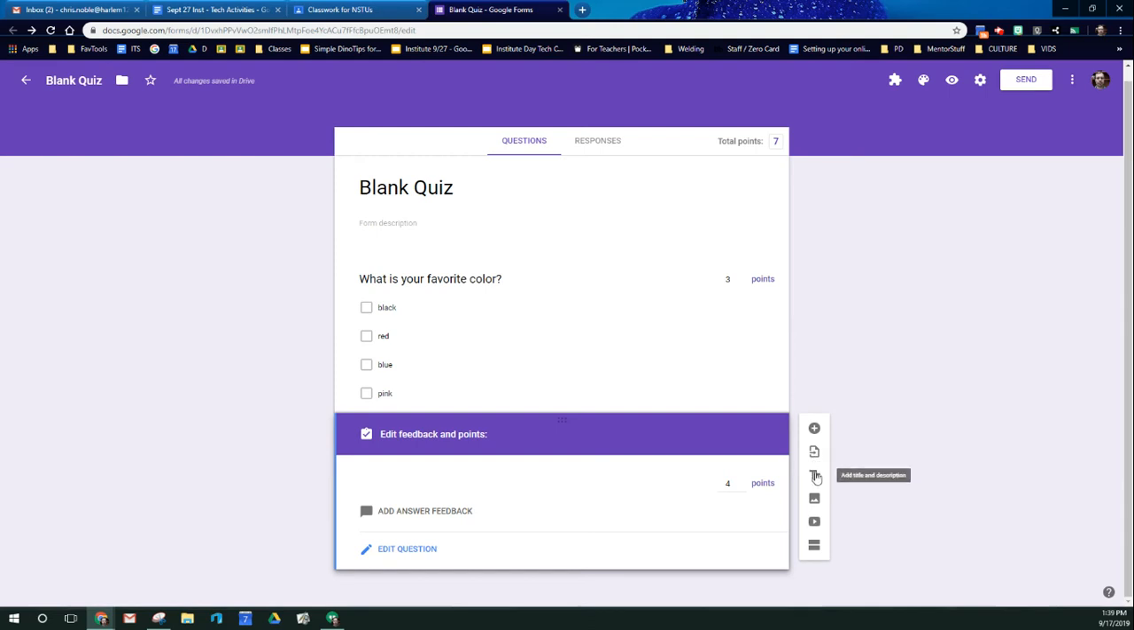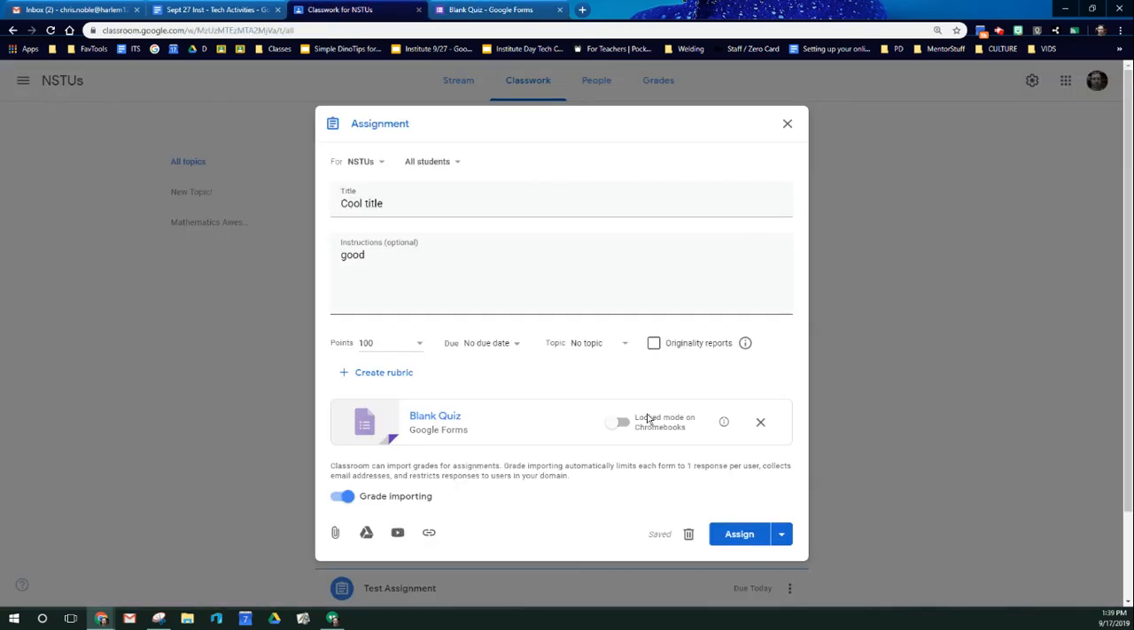A couple other things here for you to explore: adding titles and descriptions, importing questions from other documents like Google Docs, adding images so that the questions might be about a visual. You can add a video so that the questions you are asking might be about the content of a video as well, and you can also break it up into different sections. Once this is created, you can assign it.